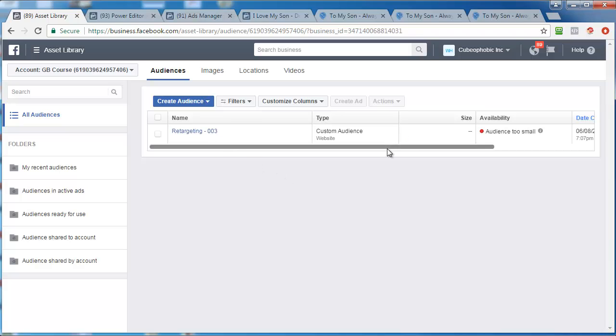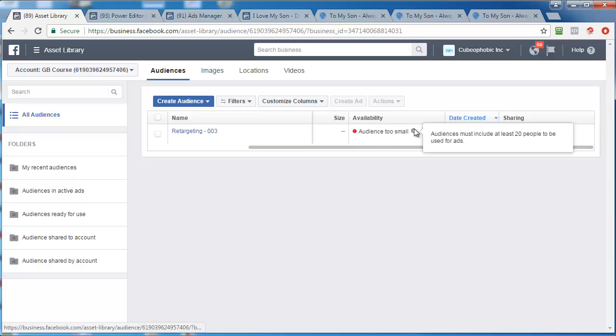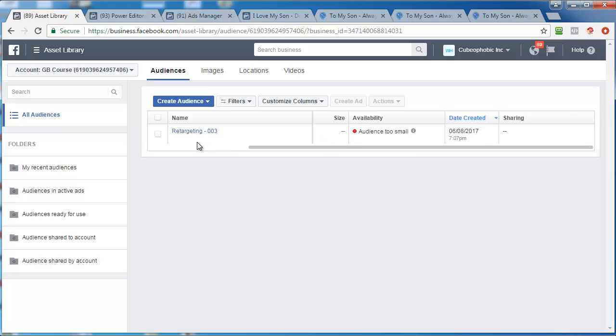And there's our list. So it's retargeting, but the audience is too small because there's nobody really in it yet. It will populate by Facebook automatically, and it says audiences must include at least 20 people to be used for ads. So I can't run an ad to it yet, but this is the first custom audience that I should create, and every time I launch a new product, I need to create this custom audience.